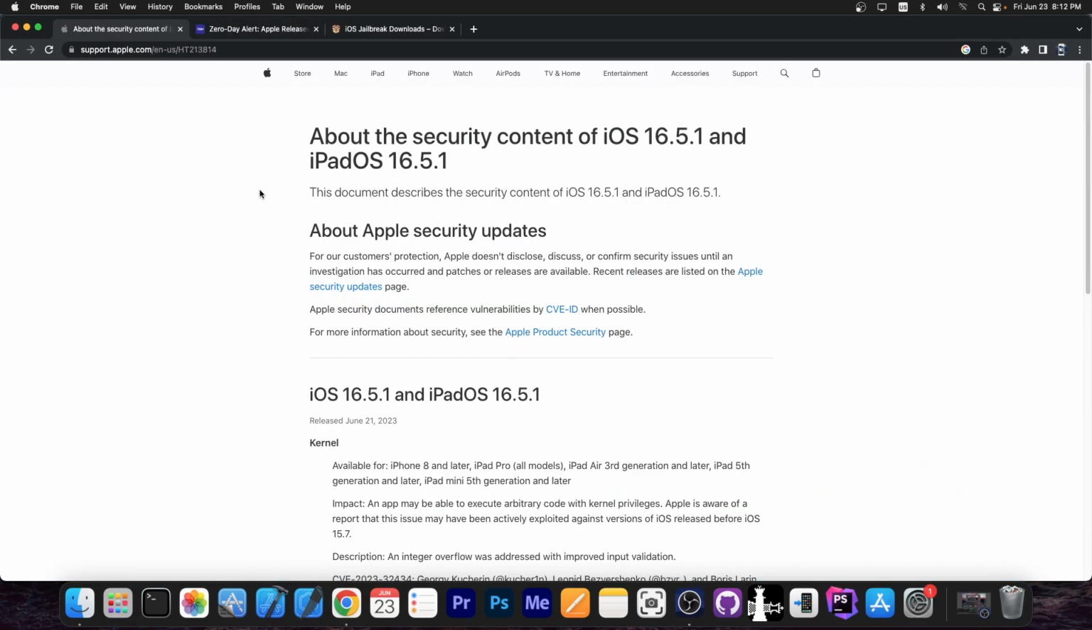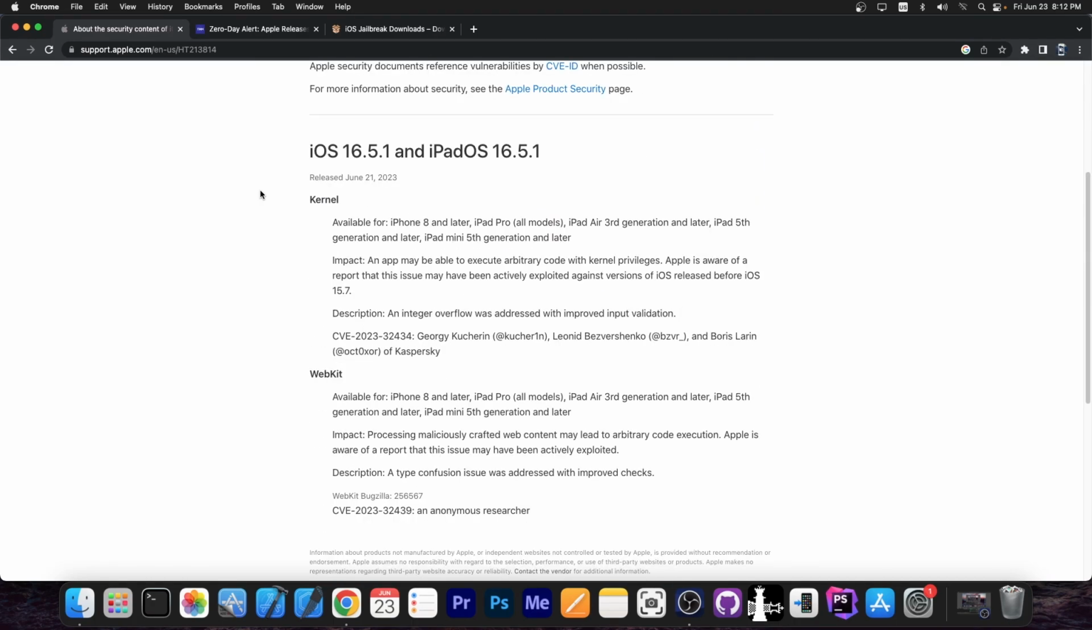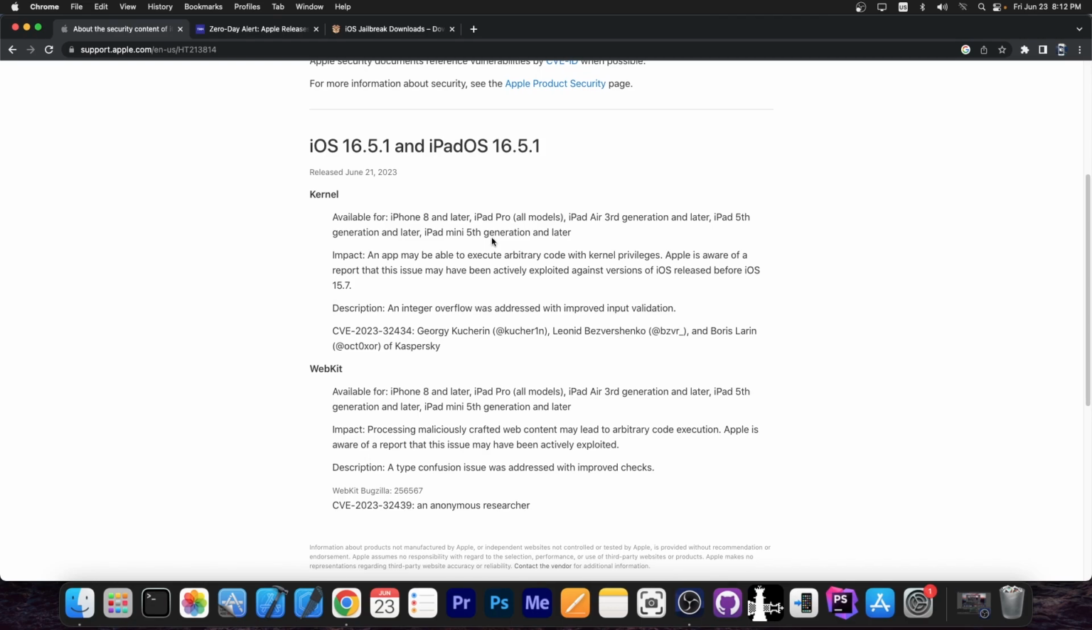A couple of days ago, Apple released iOS 16.5.1 and iPadOS 16.5.1. With this release, we have only two vulnerabilities patched, a kernel vulnerability and a WebKit vulnerability, by the looks of it. CVE-2023-32434 is a kernel vulnerability and it appears to be quite powerful. The description provided by Apple is a bit vague. It says an integer overflow was addressed with improved input validation. It doesn't mean much. The impact is a little bit bigger. It says an application may be able to execute arbitrary code with kernel privileges.